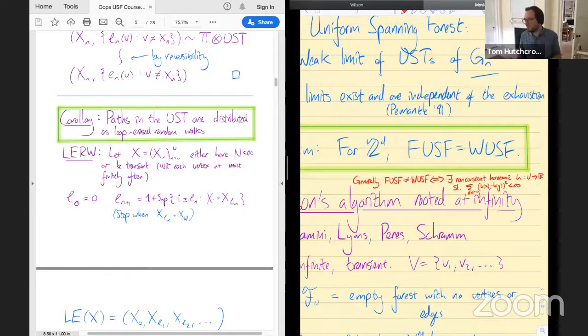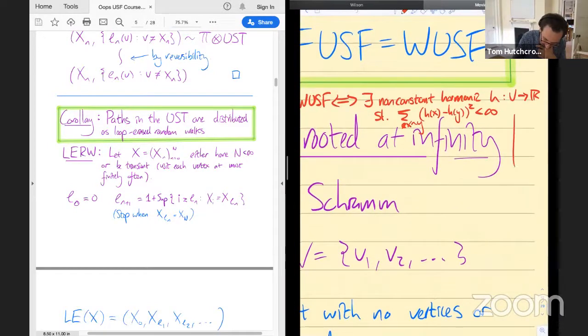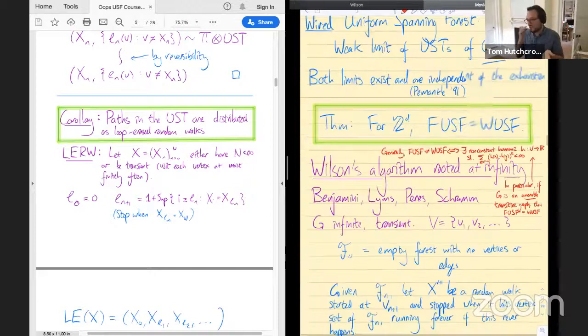This probably seems like a bit of a weird condition, but in particular, if G is an amenable transitive graph, then the two forests coincide. Sorry, then they are equal. But in fact, most non-amenable graphs, they're equal as well. The inequality is related to having positive first L2 Betti number. This is something geometric group theorists are quite interested in. For this course, I'll be mostly interested in the Euclidean case. But if you're interested in this, you can look in Lyons–Peres.